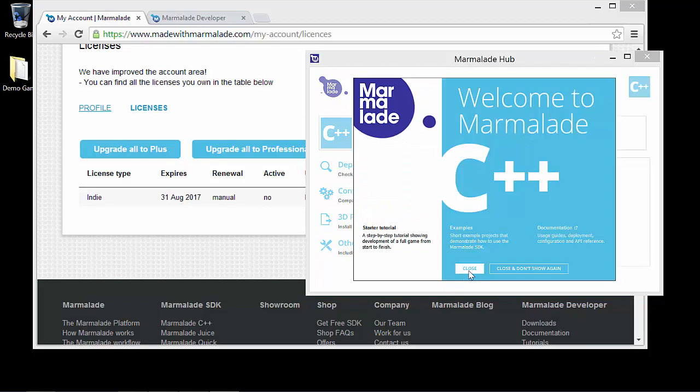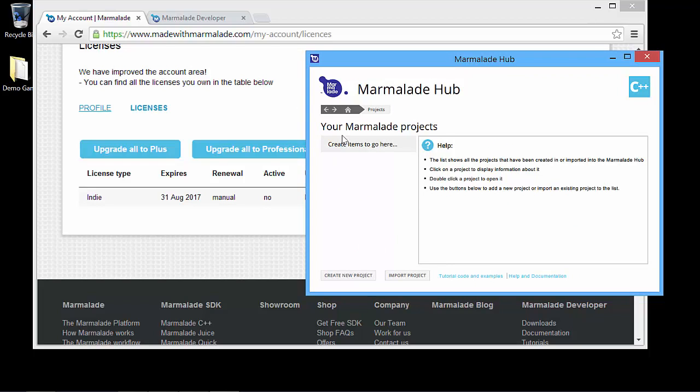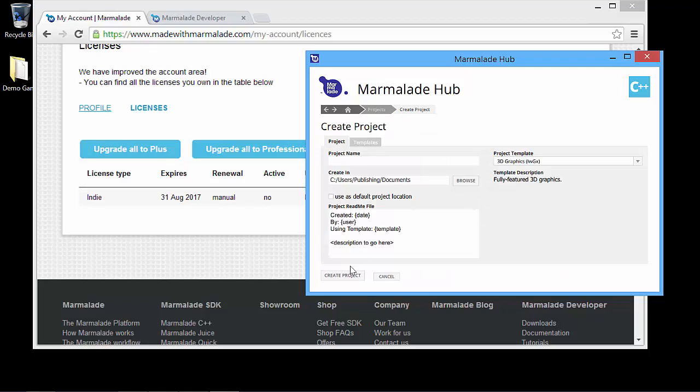Click C++ here to go to my C++ projects. This is the recent projects list, so we haven't got anything here yet. Things I can do are create a new project, go and import a project I've already been working on, or look at some tutorial and code that ships with the SDK. We'll just make a new project quickly to show how this works.